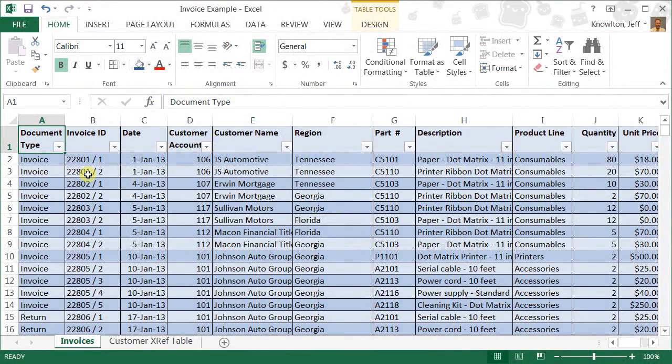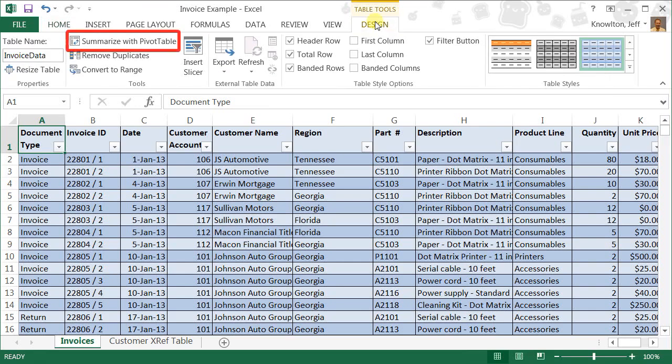Now we're ready to summarize the data and make some charts to answer our questions. That is, to identify the top customers, the top products, identify any trends in the data over time, and make a table showing the sum of the sales by product line, by region. Return to the Menu tab, Table Tools Design. Click on the icon Summarize with Pivot Table.